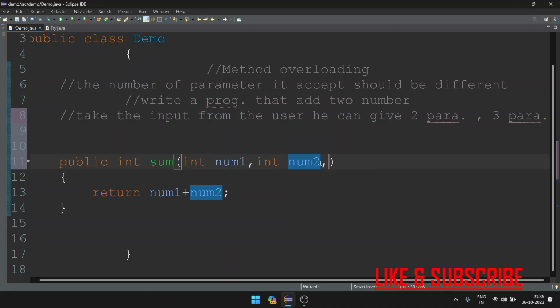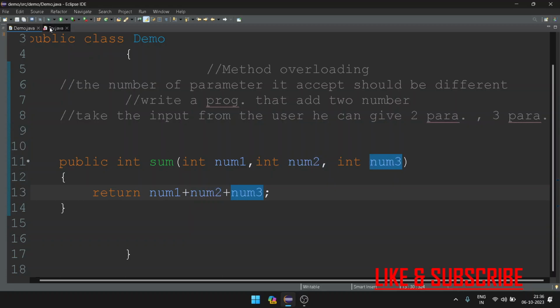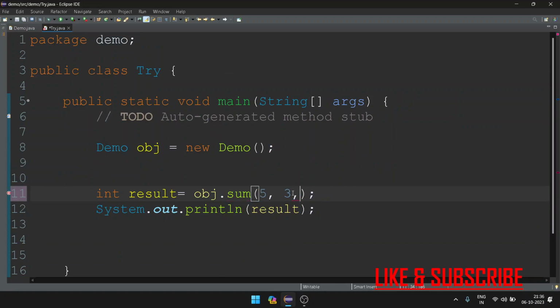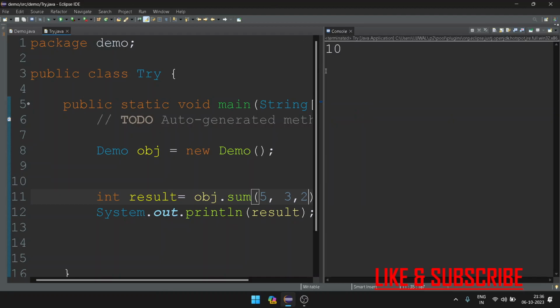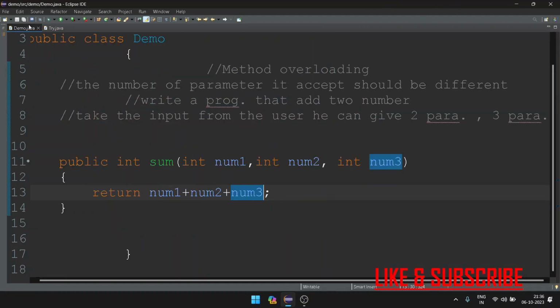The first thing that comes to mind is let's add one more parameter, num3, and here num1 plus num2 plus num3, and then we will return the result. So what will be the output? The output is 10, right? But this time, let's say the user gives only two parameters, but my method is accepting three parameters. So for this I have to write another method. So this will be very confusing.